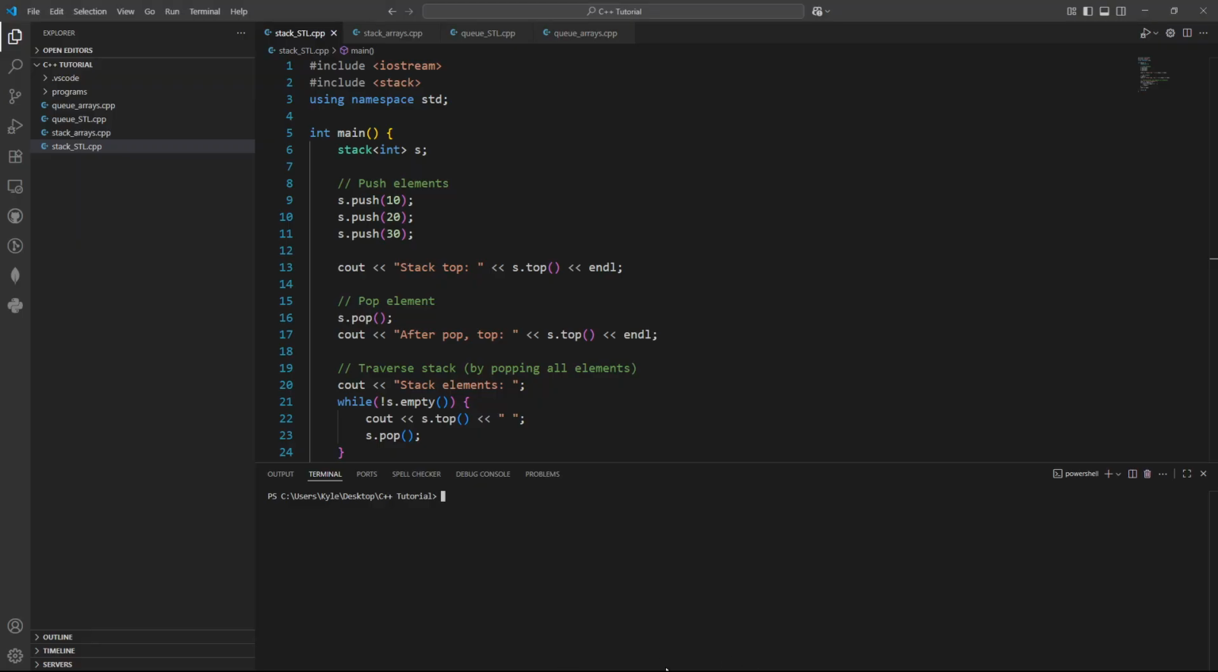So we are in our first example here covering a stack using the standard stack library. As we can see, the C++ STL stack provides push, pop, top, and empty. So first, on line 6, we're defining a stack. Then we're pushing 3 elements onto the stack. So first 10, then 20, then 30.